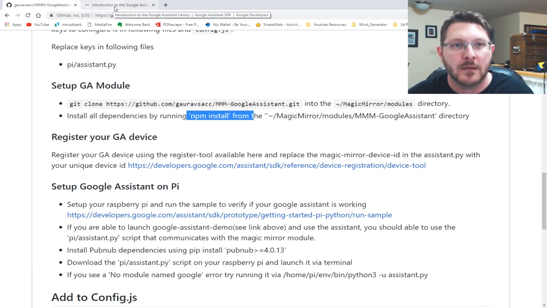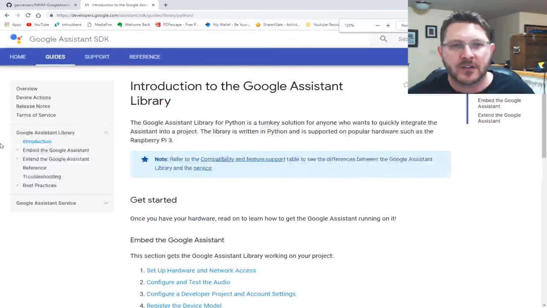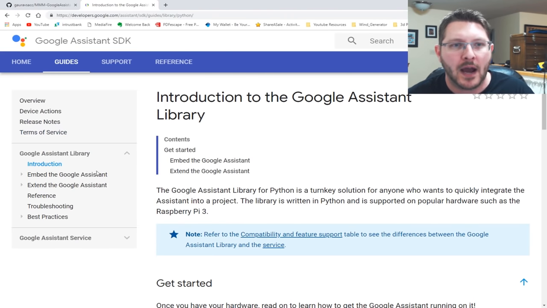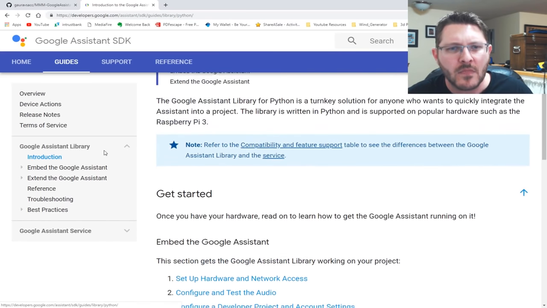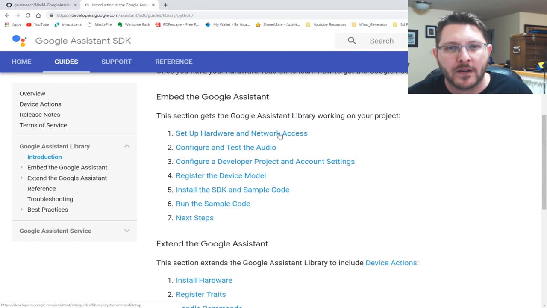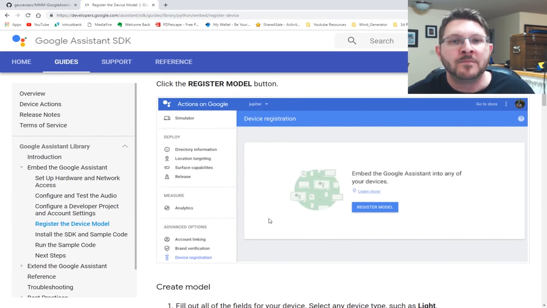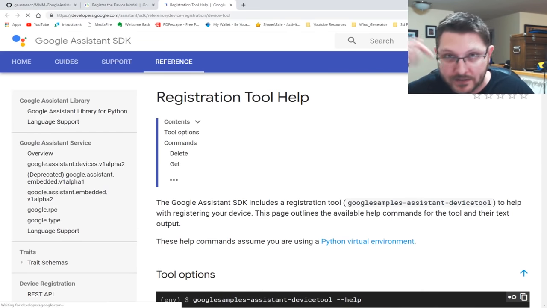Now, this is where it gets sticky. If you remember back, let me see if I can zoom in on this. This is the link, and I'll put a link in the description for the Google SDK guide that walks you through how to build all of this. Here's where it says set up your hardware and network access, configure the test audio, then registering your device model. This is where it can get weird. If this is your first time building this whole thing, you'll get this screen that they're talking about. If this is not your first time doing this, then you will need a special link to help you, which I will put in the description. That's fine.